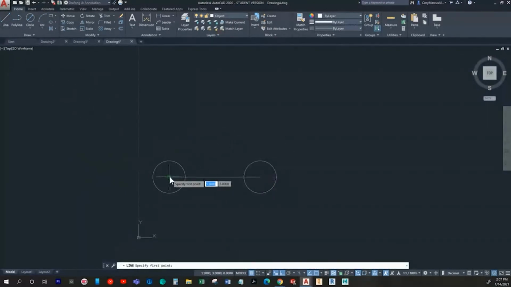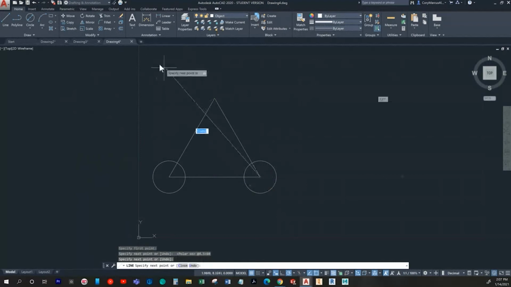Okay, so from here, we're going to do a little more fun and do another relative coordinate. And again, if you want to turn on relative instead of doing at, that's fine. I'm just going to keep it. So at a length of 4.5, angle 60. Then I'm just going to draw a line and connect the dot.